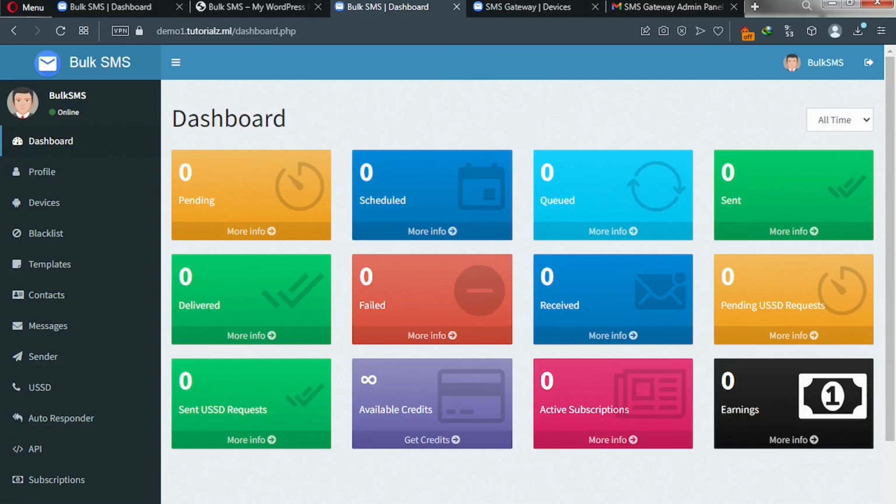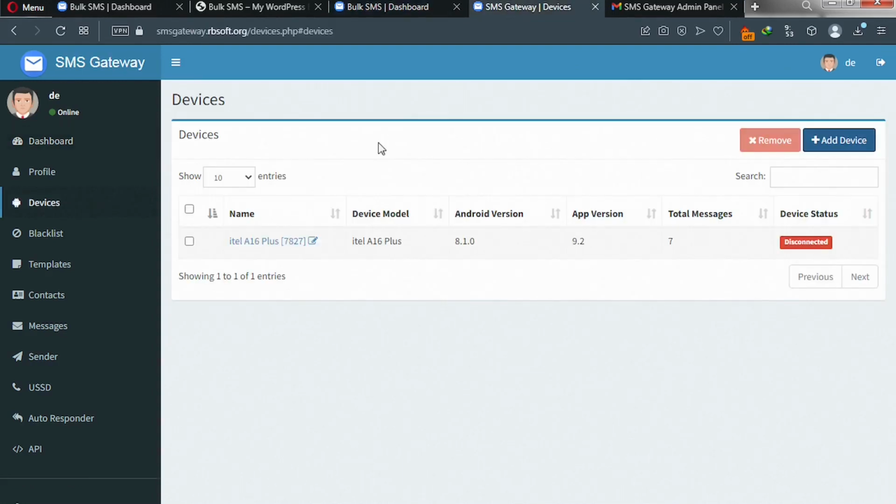In this part of the training, I'll be showing you how your users can add or link their devices to your platform and then start sending bulk SMS through your platform. For this, I'll take you to my second account here, which is for demo purposes, because this account has some credit in there that I can use to send bulk SMS for demo purposes. So I click on dashboard.